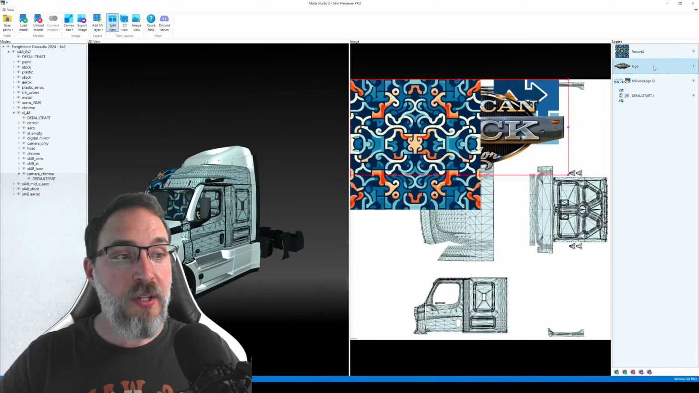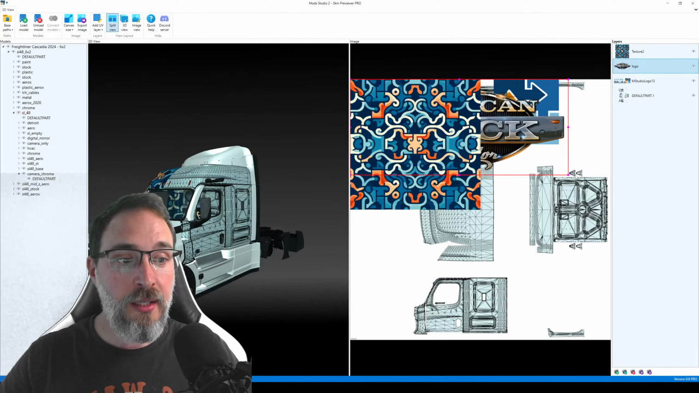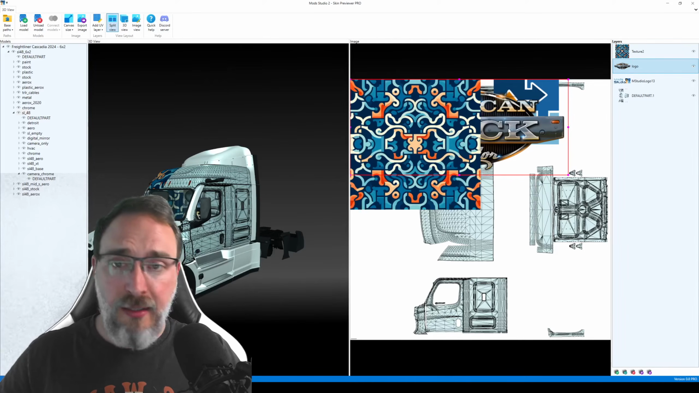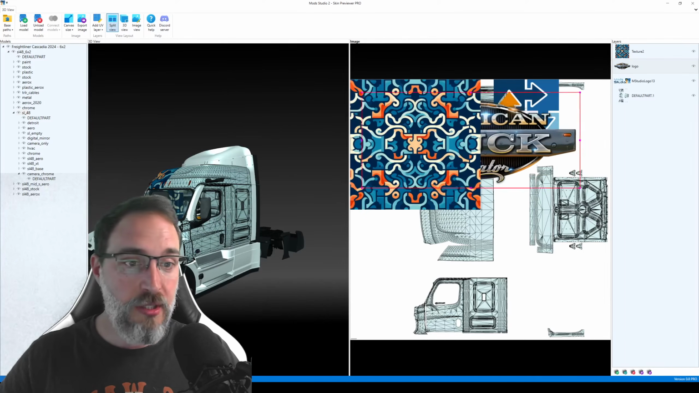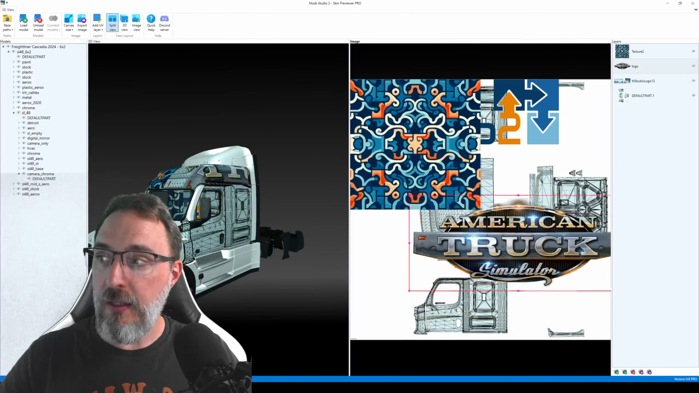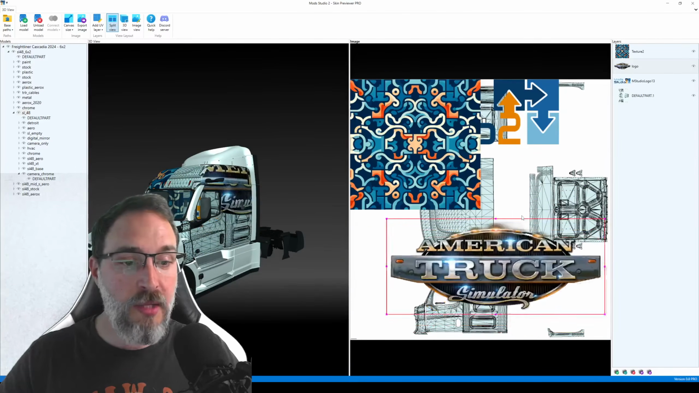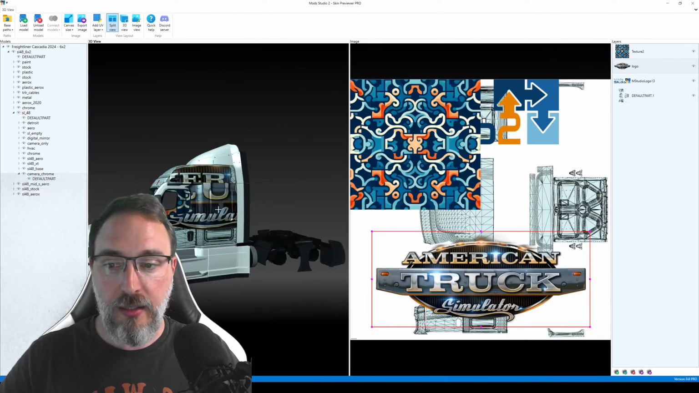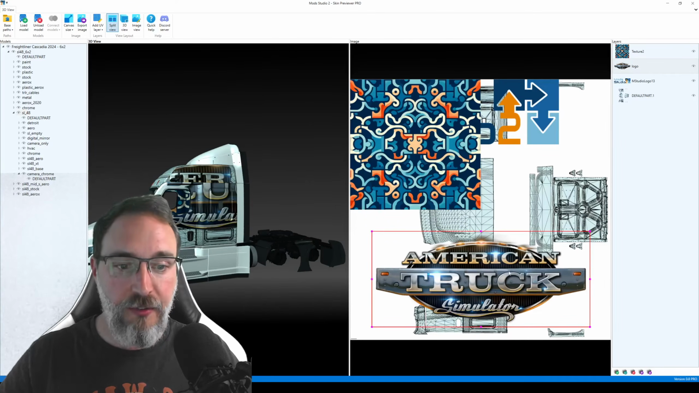And when you select a layer, you can see that the red outline shows up together with the grab handles, where you can actually change the size of it. If the layer is selected, you can also drag it, so you just move it around. And as you can see, when we move this here on the image, it automatically does the same in the 3D view.